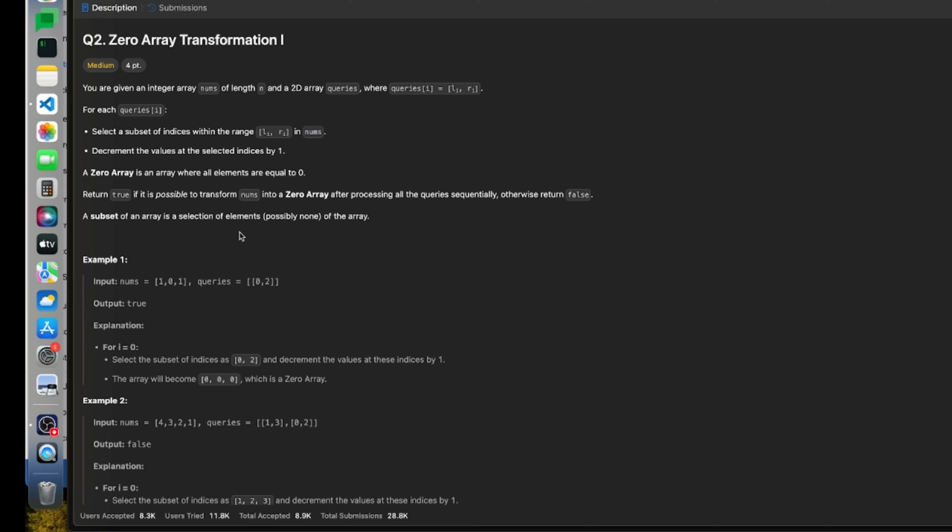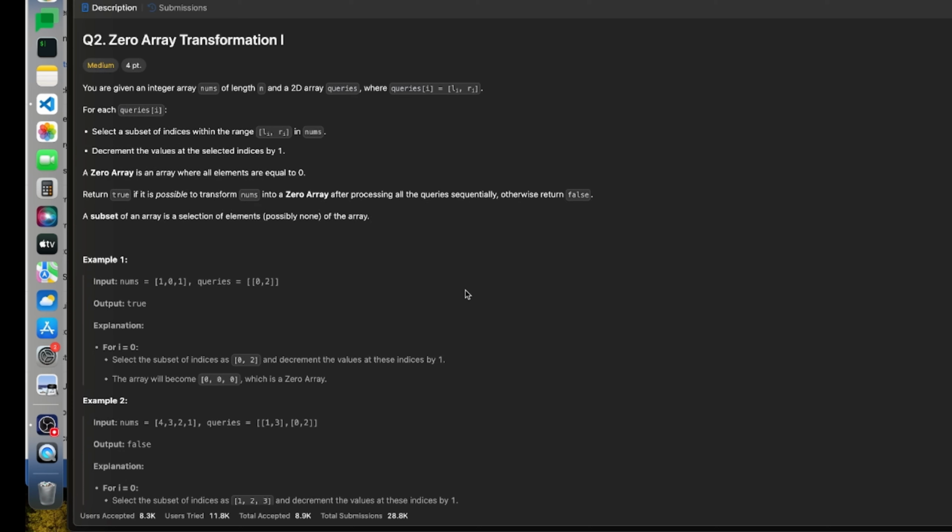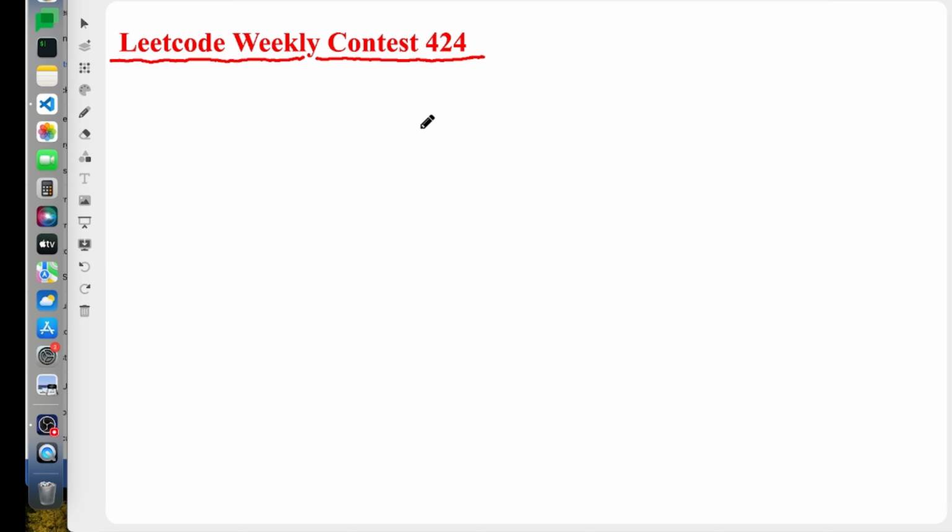A subset means you select some or none or all the indices in the given range, so it's called a subset, right? So actually the idea behind this problem is exactly the same as what I discussed in one of my videos on LeetCode bi-weekly contest 143. The concept is called prefix sum. So let's see how we can approach this problem using prefix sum. So I'll start with a null array. A null array is an array whose elements are all 0, right? I'll start with the null array.